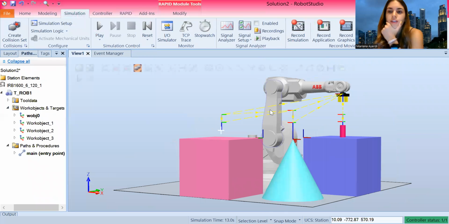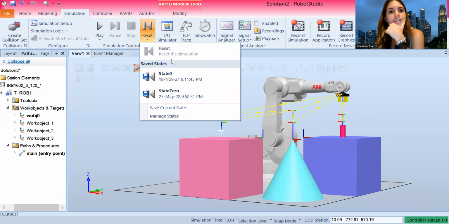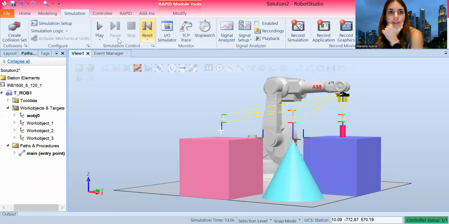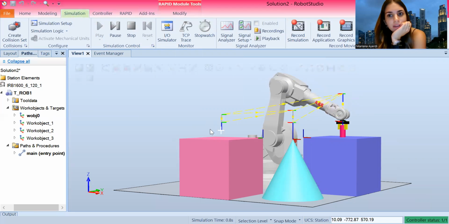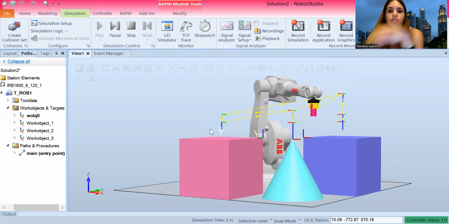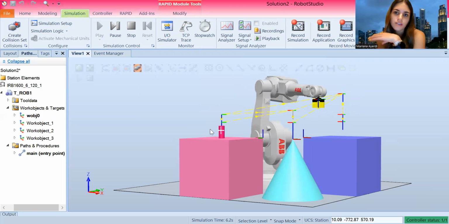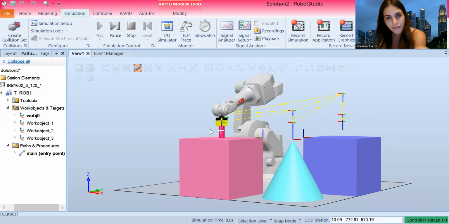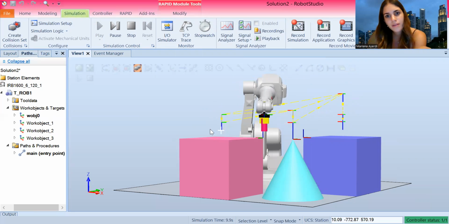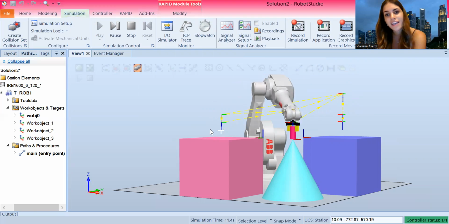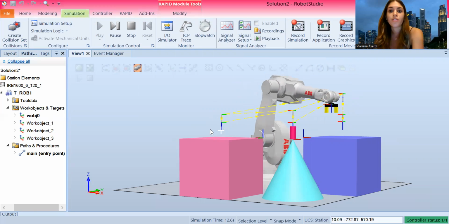We were taught something that I found very interesting, which is the saved states, because we're going to see it right now. Right now it's in the 0 position. I can play the simulation here. So it picks it up, goes back to the home position, goes to the other place, drops it, goes back to the home position, goes back again for the object, picks it up, and then drops it in the third position. And then it will go back to home.